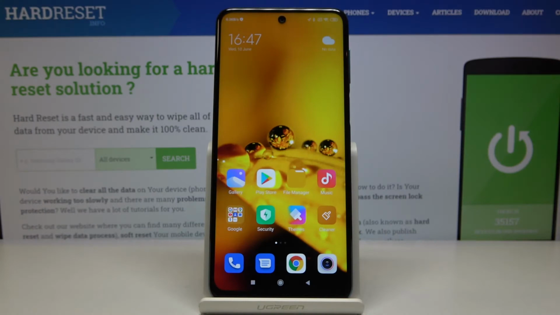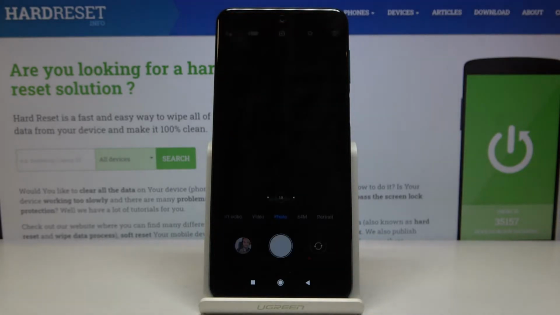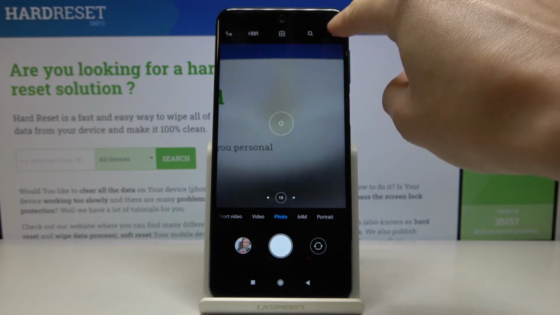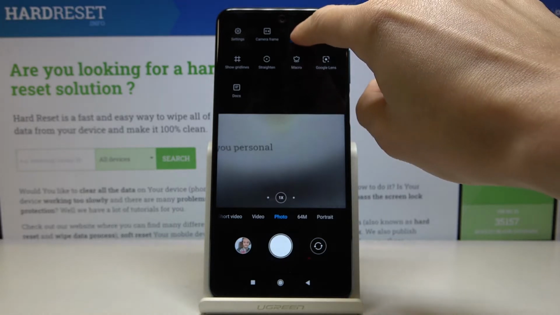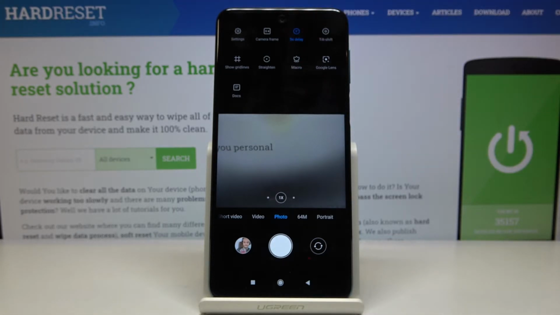In front of me is Xiaomi Redmi Note 9 Pro, and let me show you how to activate and use camera timer on the following device. So at first just tap on the camera app, now select more icon, and here you will notice timer. So just tap on it once to have 3 seconds delay, twice to have 5 seconds delay, and then if you'd like to turn off timer, click one more time and now it's no longer active.